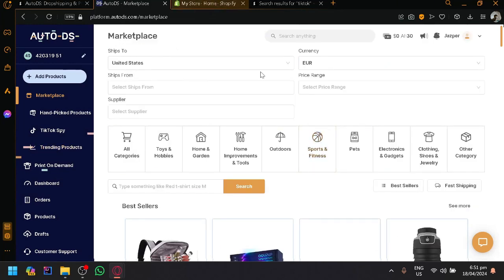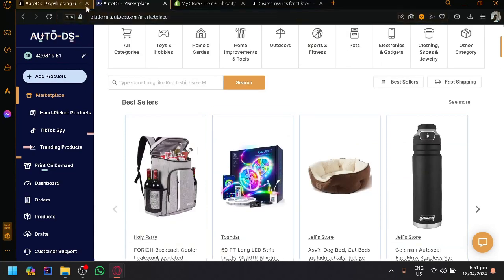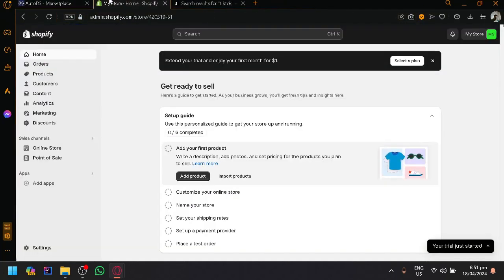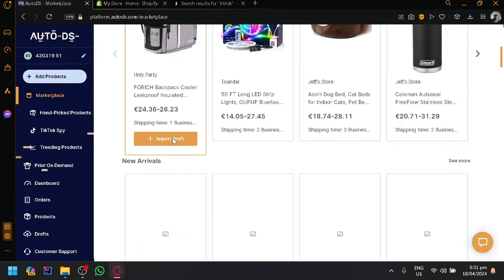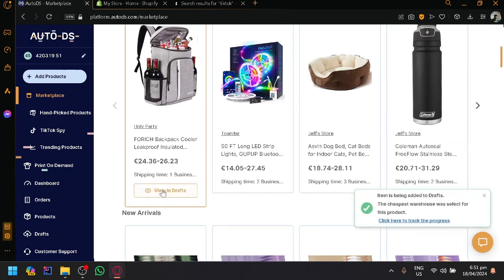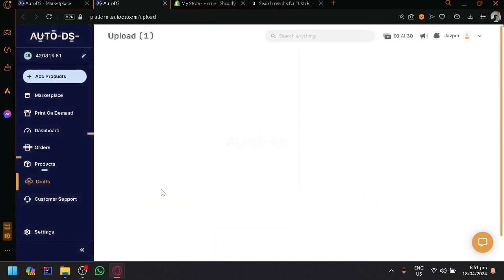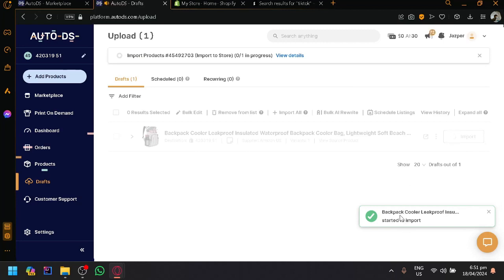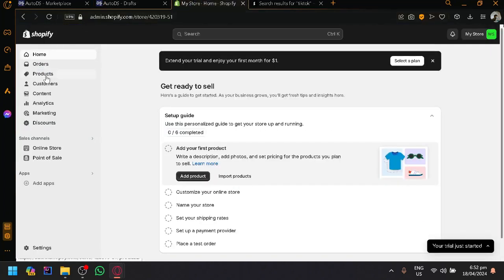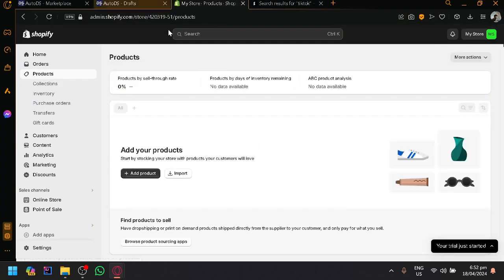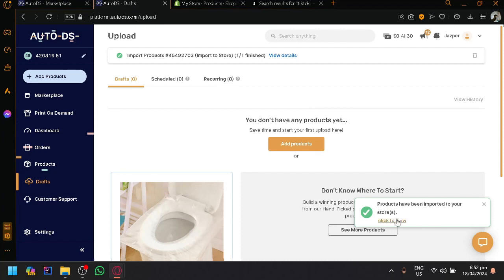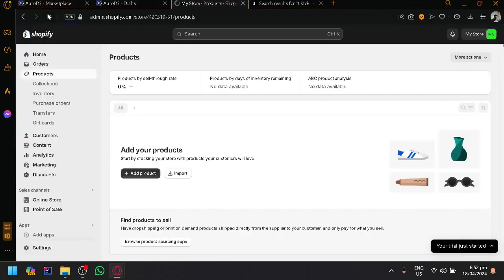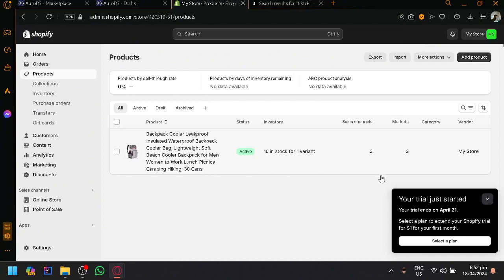Now, what we could do in AutoDS is that we could explore and find different products over here and import it into Shopify. If you import a product, for example, this product over here, click on import, drafts, view on drafts. There we go. Click on import. As you can see, the backpack has started to import. So if this is successful, it should appear on our products in our Shopify store. So right now, there's nothing yet. So you're going to have to wait, but there we go. Products has been imported to your store. We start our Shopify, and it should appear in this section. There we go. We now have our product that we just got from AutoDS in our Shopify store.